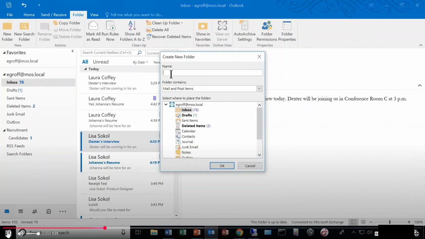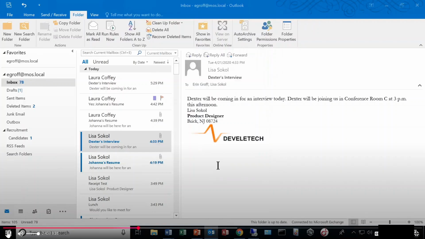So here you would want to name your folder. We're going to make one for Erin's class. For the folder contains, you want to make sure that this says mail and post items. And then you'll have a section at the bottom, select where to place the folder. This is important. If you want your folder on the same level as your default folders, meaning it's not a subfolder of any of your defaults, then you need to select your email address at the very top of that list. So that'll make it on the same level as inbox, drafts. It'll make it in this list. I'm going to click OK from here.